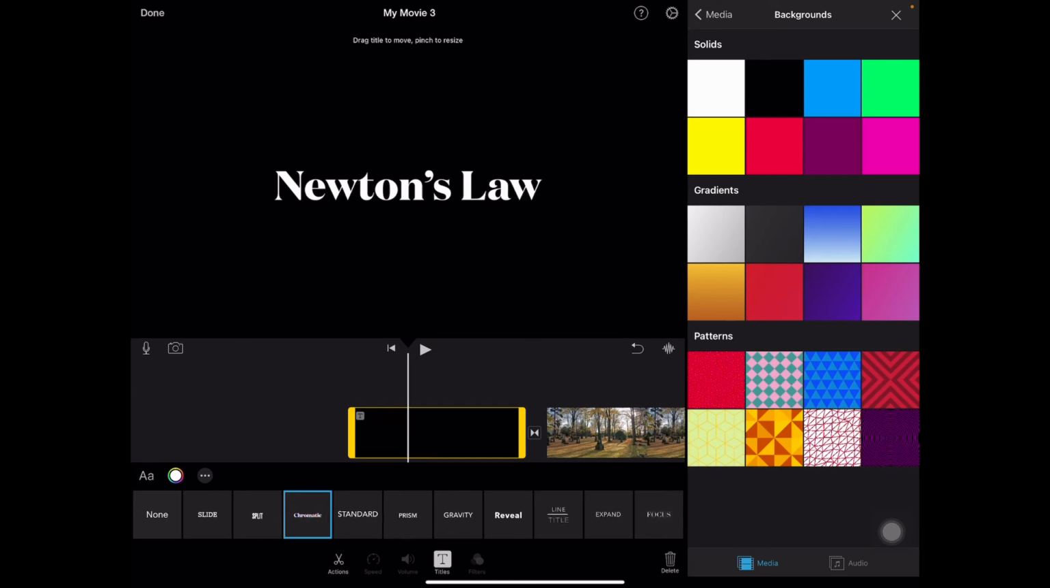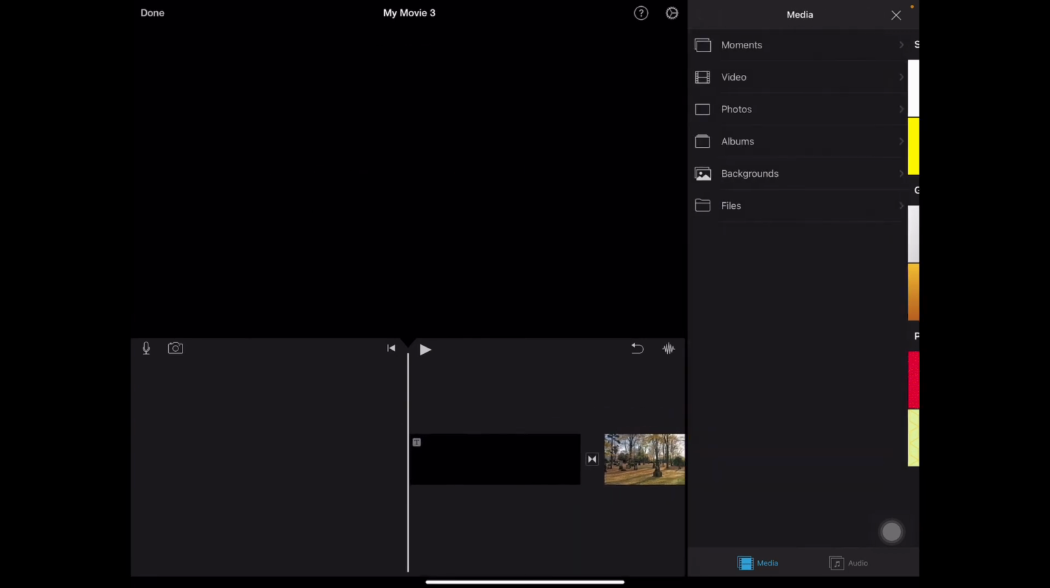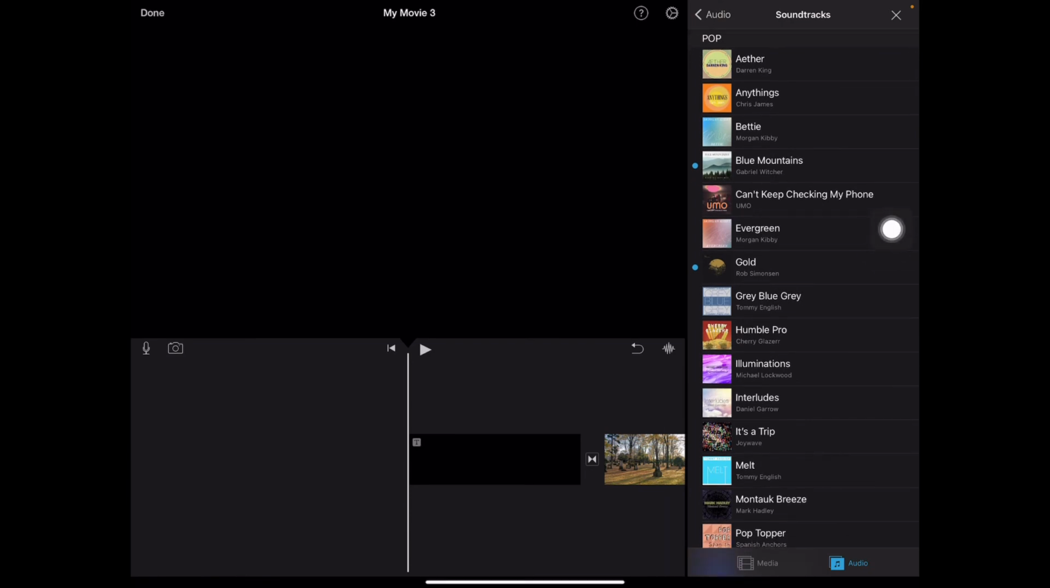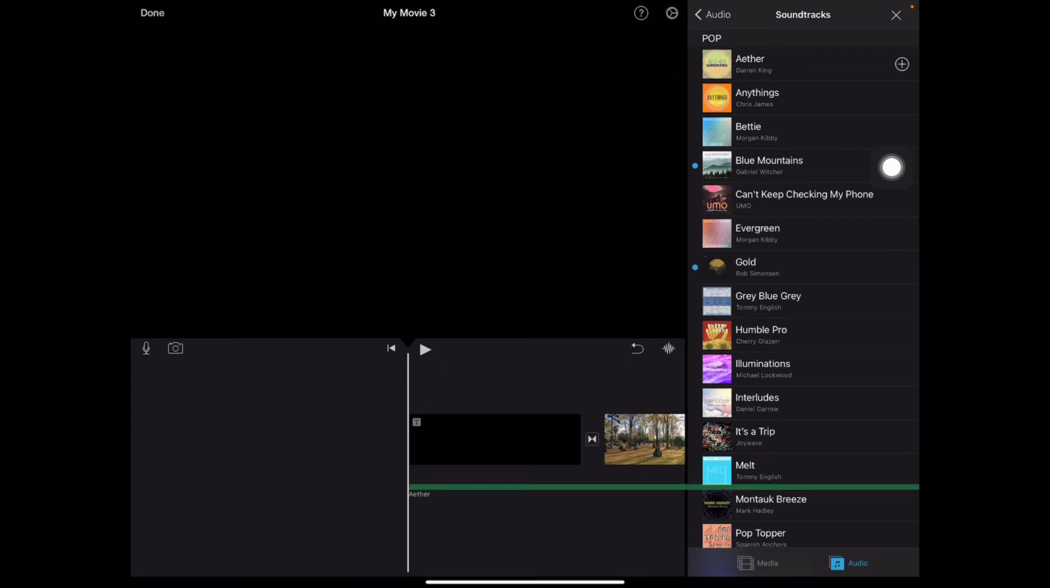The next thing is music. If you want to add music to the background, you go down here to audio, and you can go to soundtracks, and these are the ones that are already on the iPad. So they can go through and they can pick one. If I find one that I want, I click on it, I hit the plus, and then it will add it right down here.